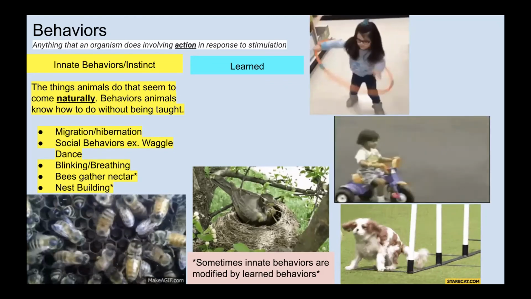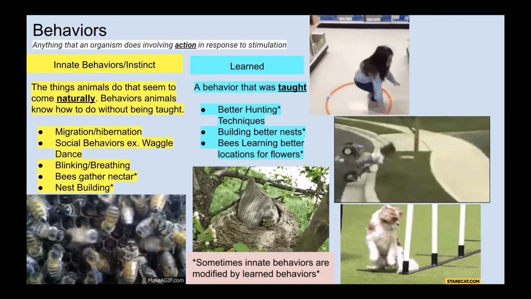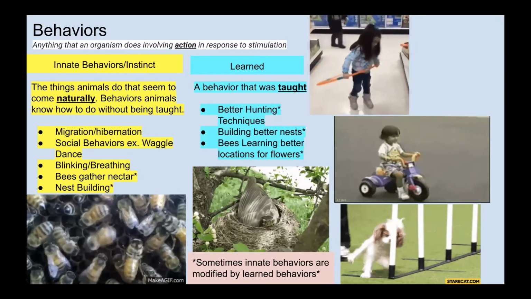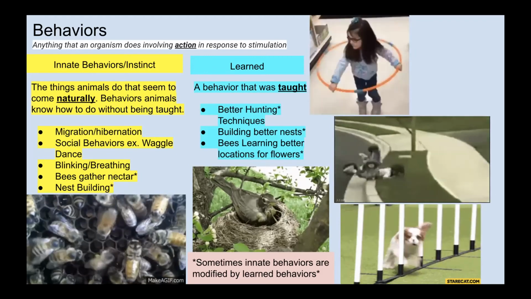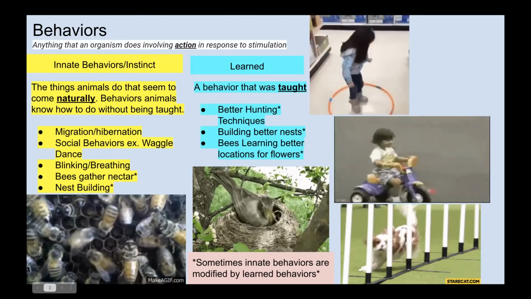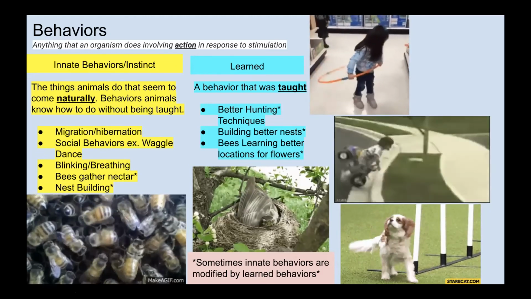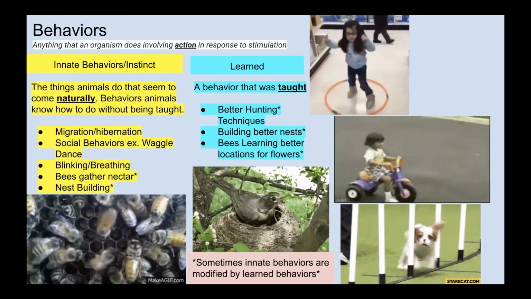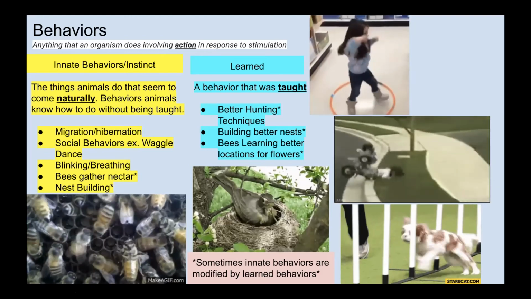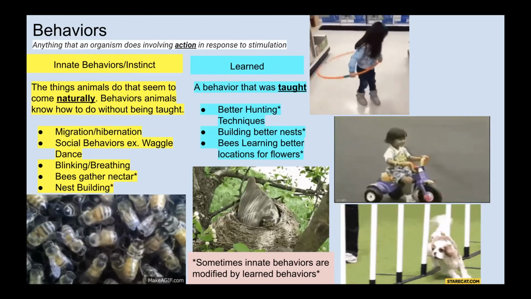On the flip side, though, we have learned behaviors. And learned behaviors are those behaviors that have to be taught. So the animal either has to practice the behavior or they have to watch and learn from another animal. Examples might be better hunting techniques. So in the first slide, you guys saw the mom polar bear trying to teach her baby cubs how to hunt effectively. Also things like building a better nest. It just comes with practice. Other things like bees learning better locations for flowers.